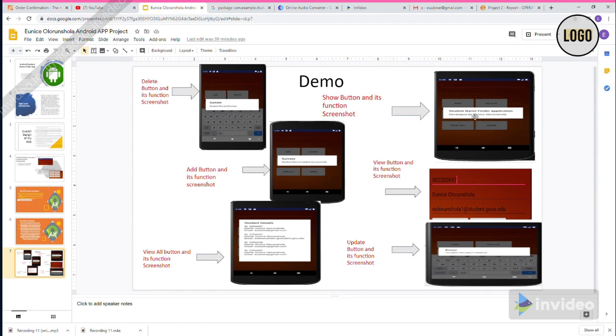The next button is the show button, which shows that I created the app with my name. And the add button is when the user inputs the student name, student ID, and student email address, and it will show that the student record was added successfully.